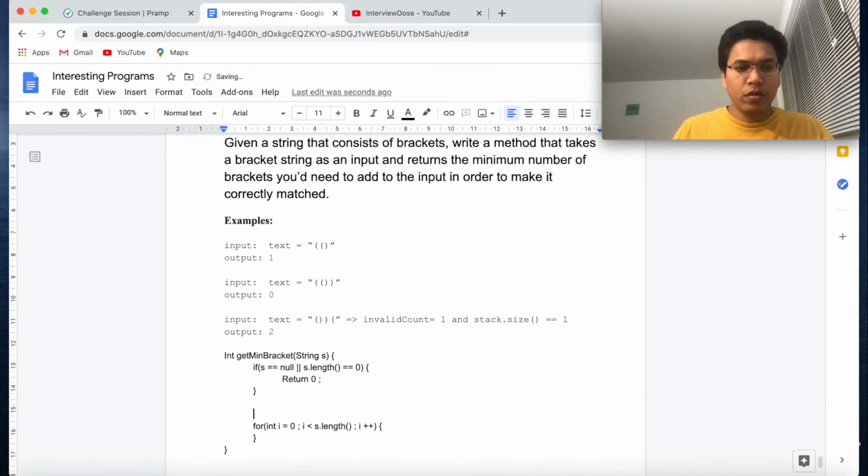As I spoke, we will use a stack and an invalid counter, right? But the interesting thing about this particular problem is that the input string is using only one type of bracket. So instead of pushing to the stack and popping from the stack, we can actually use one integer variable, just a counter variable. Let's name it stack. So int stack equals 0, and another variable, as I mentioned, invalid count, which is also initialized to 0.